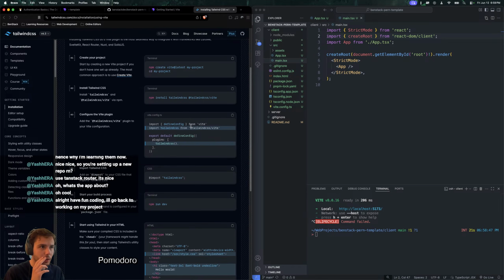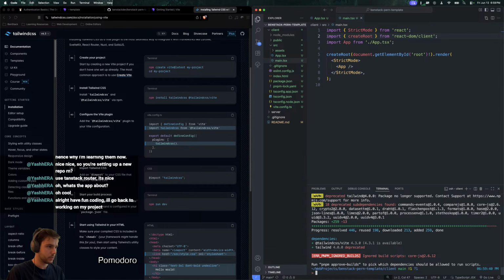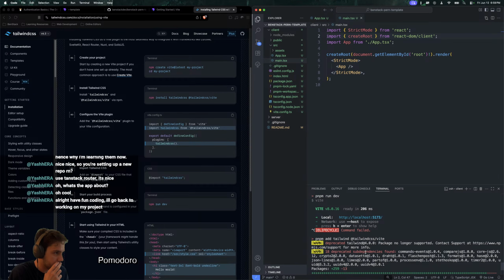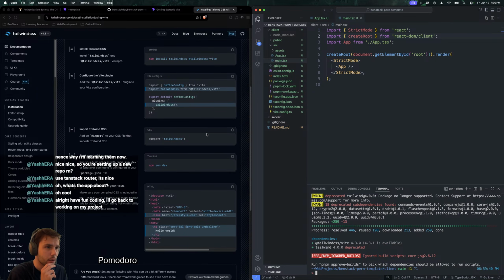Okay, so let's npm create, npm install, pnpm add tailwind. Should be the same. What the hell? Ignored builds. npm approved builds, to pick which dependencies should be allowed to run scripts. 18 deprecated sub dependencies found. Interesting. All right. Well, let's just see if Tailwind is working.